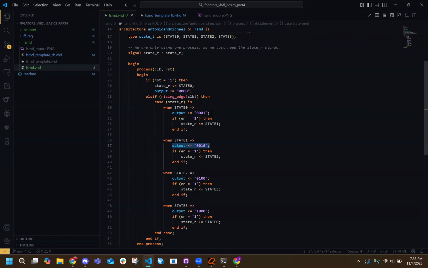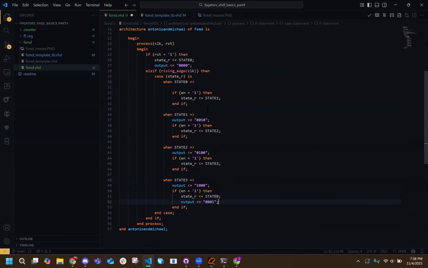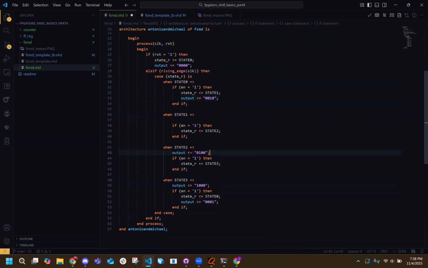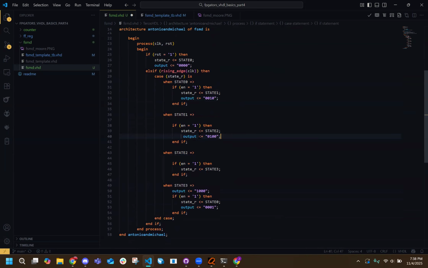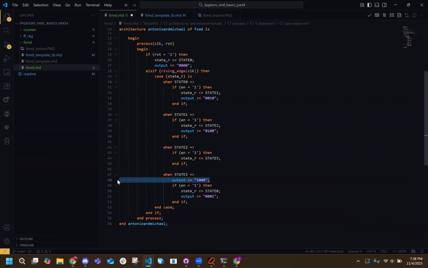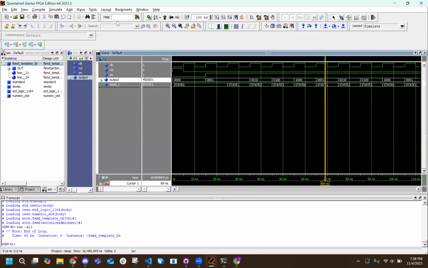But then what we can do here is change this to the transition and update the output on the transition. We can see some difference in the behavior. So let's take a look at what's going on there now.